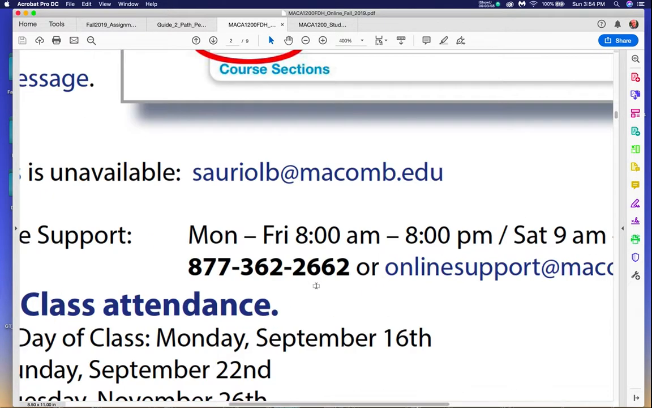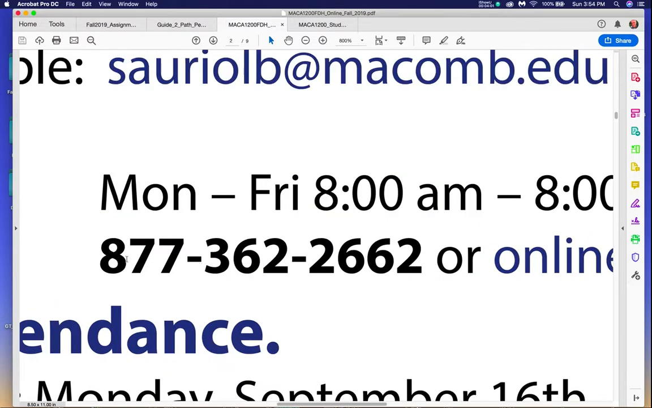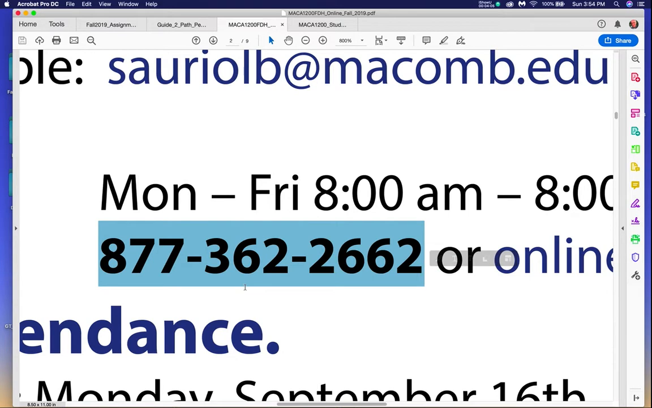Now here, write down this number right now. If you can't get on Canvas, call this number right there. Again, I'll say it, and I'll give you time to write it down or put it in your phone. If you can't get on Canvas, call that number. Tell them who you are and that you can't access the Canvas class. They'll get you right away, right online.